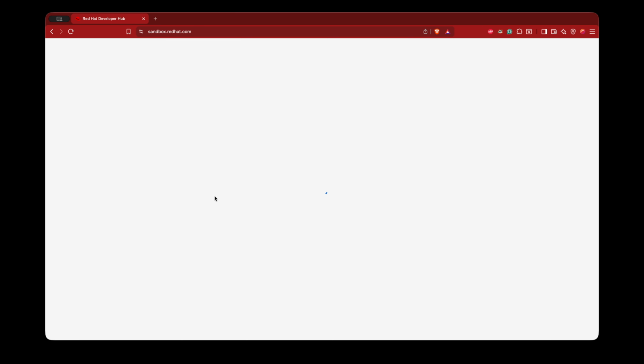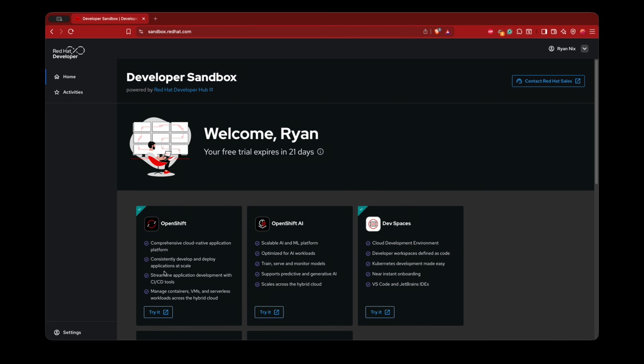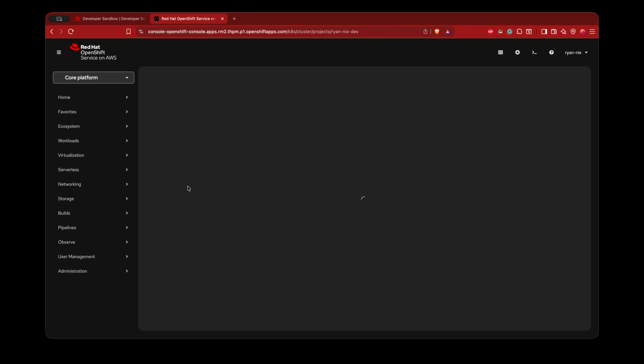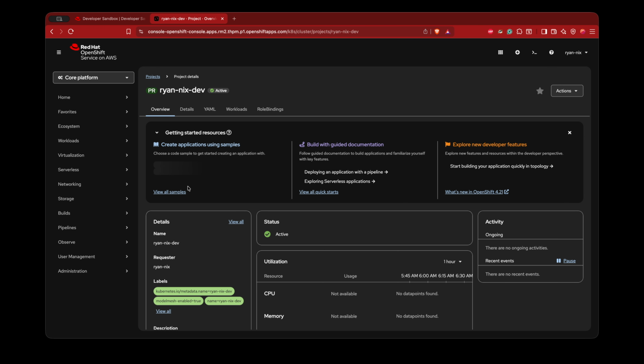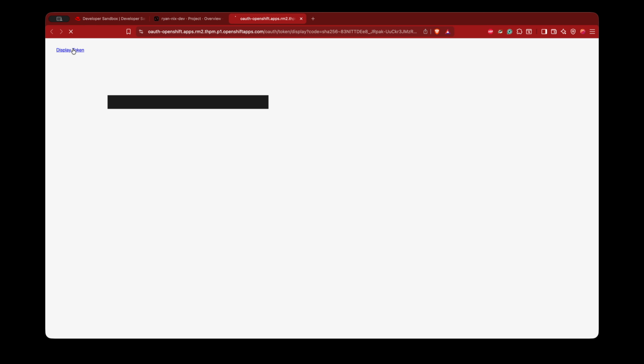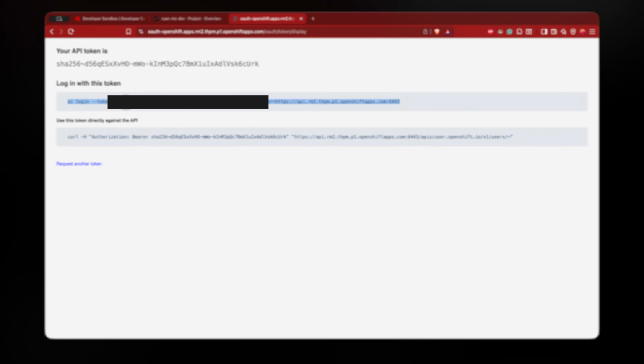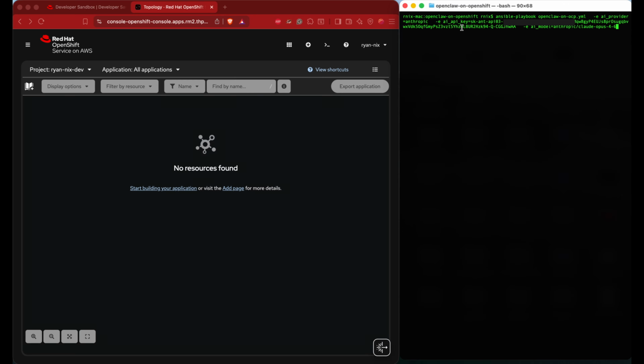All right, let's hop over to sandbox.redhat.com and log in. We'll click on OpenShift and try it. This will take us to the OpenShift console where we will obtain the API login. So click on our name there in the top right-hand corner, click on copy login command, click on display token, copy that long string, and log in on your command line. Okay, so now we're ready to run the playbook.